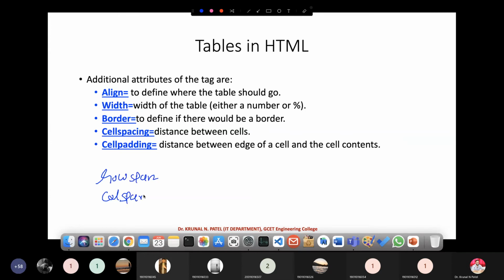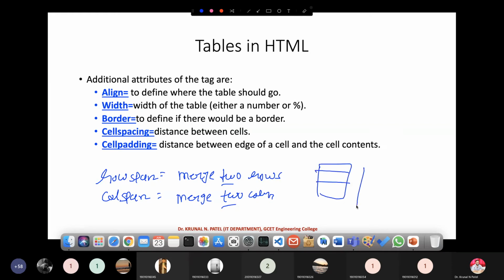And colspan. So rowspan is used to merge two rows. Colspan is used to merge two columns. As I have only written two here, it doesn't mean that it is only used to merge twos, right? You can also merge three columns and you can also merge three rows, right? So it doesn't matter. But the main use of this is rowspan and colspan.